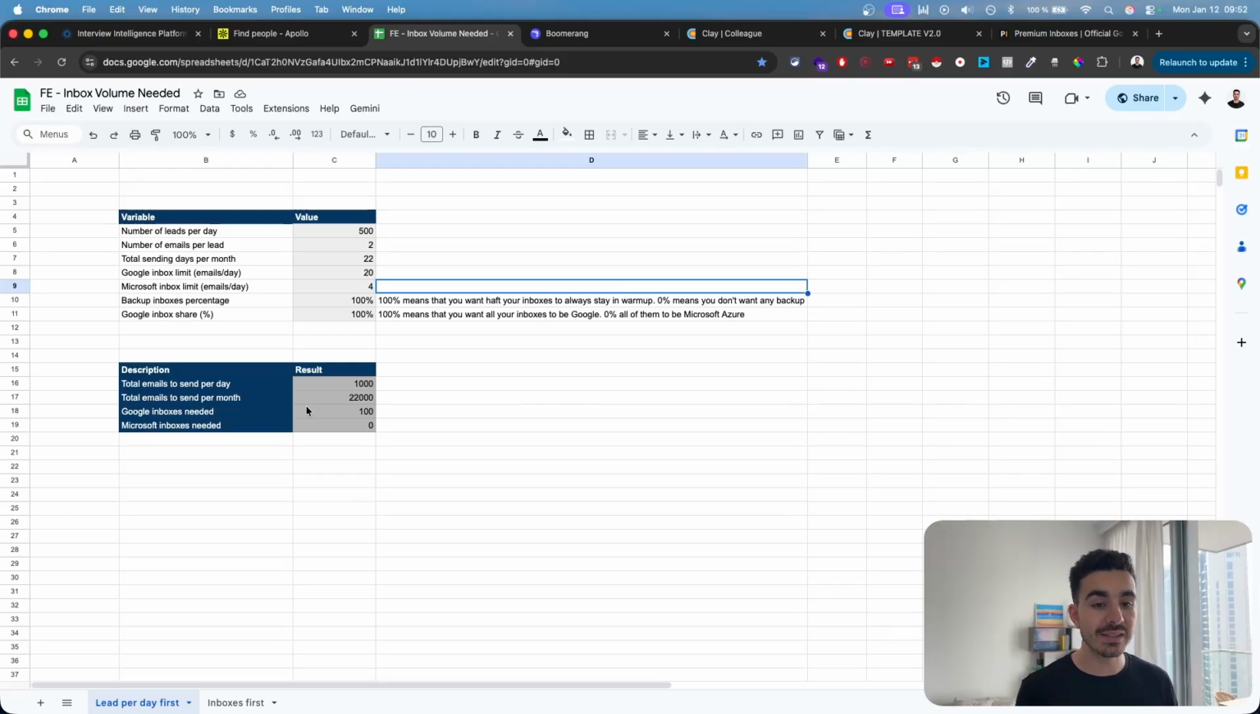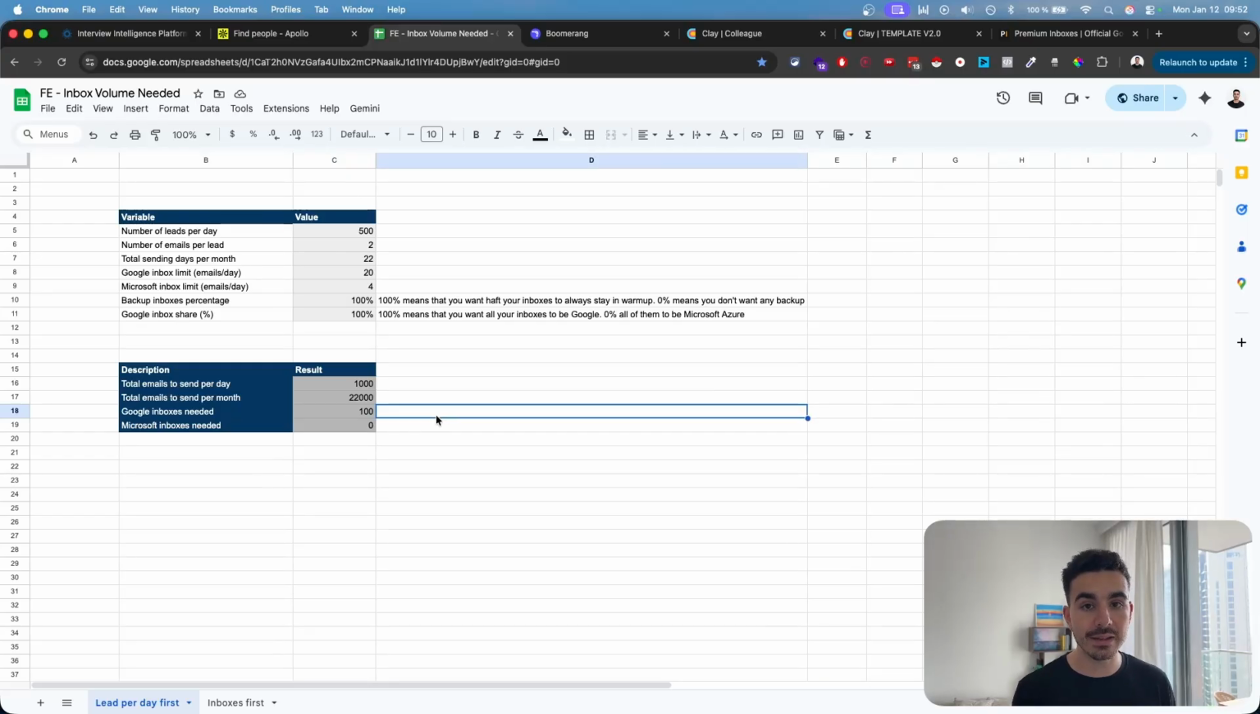And so that means that we need 100 Google inboxes. So we can either buy 50 domains or 33 domains. Either we have 2 inboxes per domain or 3 inboxes per domain. In my case, I like to have 3 inboxes. I've never really seen a problem with that, but you can also buy 50 domains.